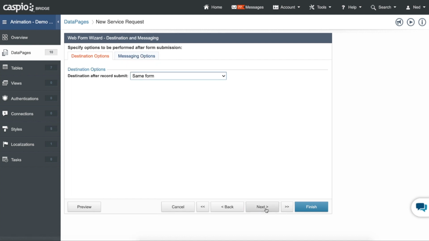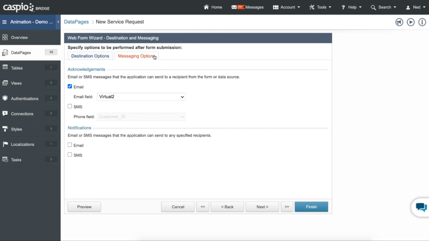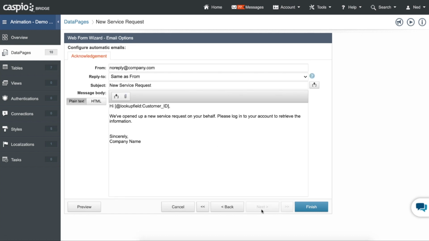Now let me skip ahead and show you how I used a virtual field inside my acknowledgement email. Under messaging options, I enabled email and selected my virtual field to be used, which means each time a form is submitted, whatever email is being pulled from the cascading dropdown, that email will be sent the following message.